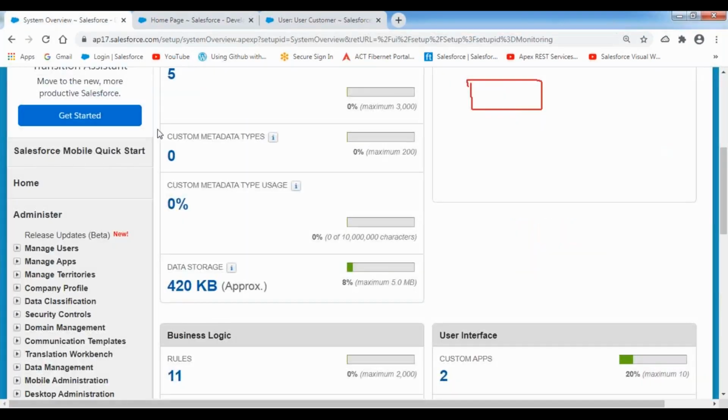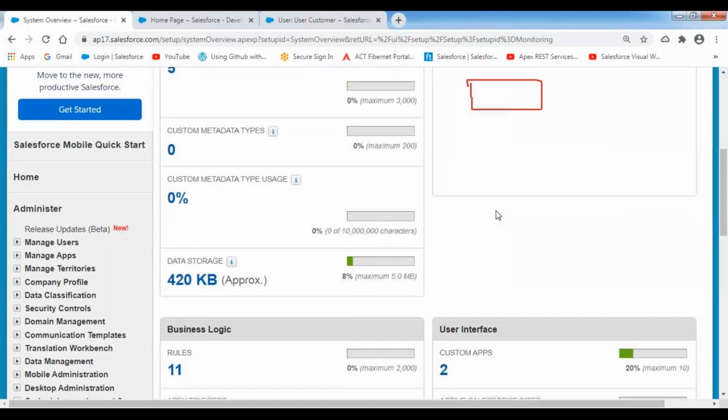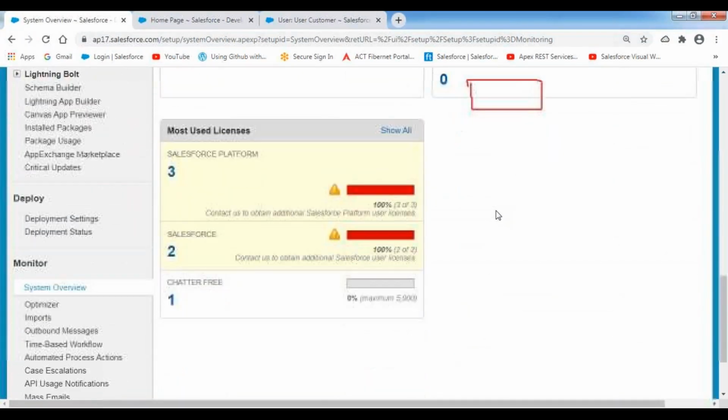Now, let's go to the system overview. Refresh this system overview. Now let's see. Both are full. It is indicating that all three platform licenses we have used. Salesforce licenses too, all are full. That means we are utilizing all the licenses. Whatever the 5 licenses are available with me, all are full. We have used all 5: 2 Salesforce licenses and 3 platform licenses.